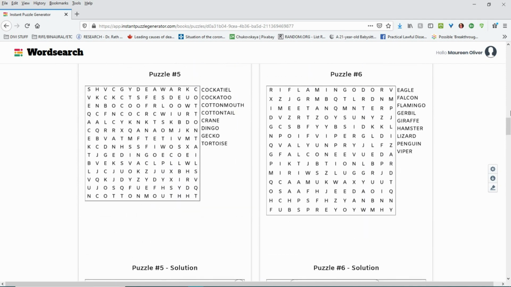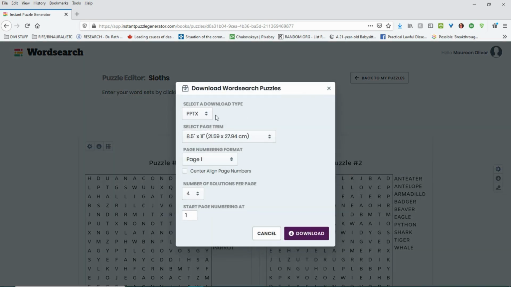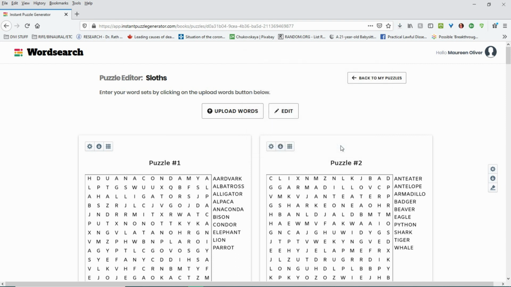Now that I'm done with it, I want to download it. So I'll come over there to a PowerPoint file. I don't want any numbering, and I only want 2 solutions per page. And now I'm going to download it. So I'm going to save it afterwards, but I'll just open it now in PowerPoint so you can see that.